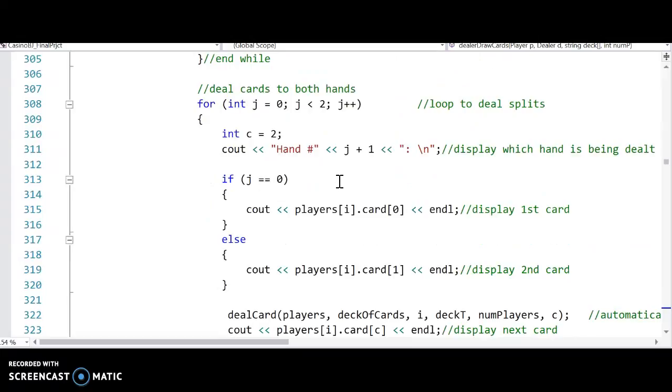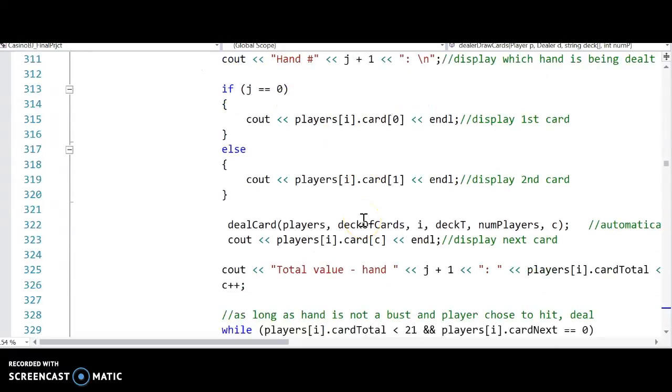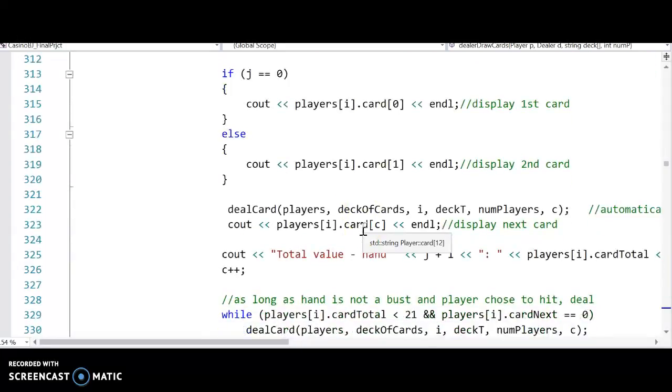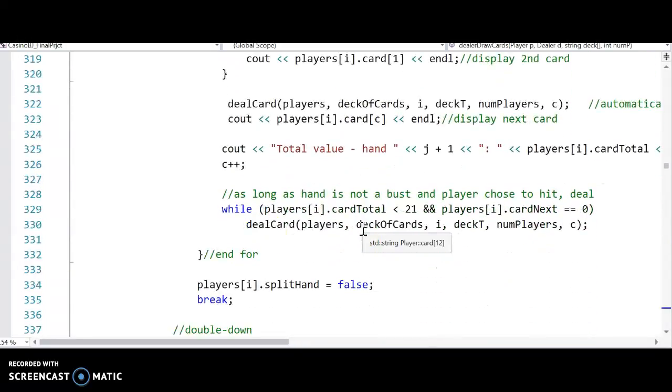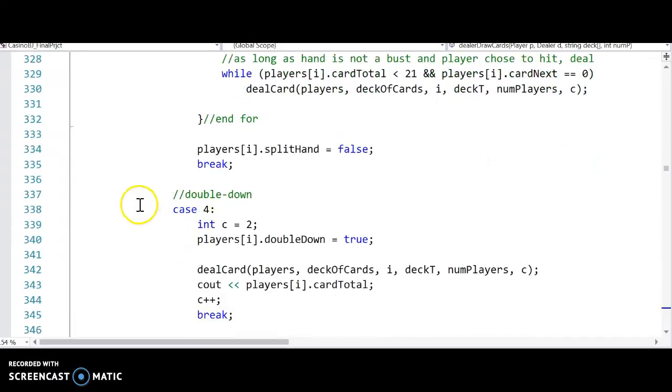And then we deal cards to both hands in a for loop. So since it's two different hands, we give them the opportunity to keep hitting until they choose to stop. And as long as the card is not a bust and the player chooses to hit, then we deal the card. And after we go through that process, then we change the split hand back to false so that the game will continue to another player.